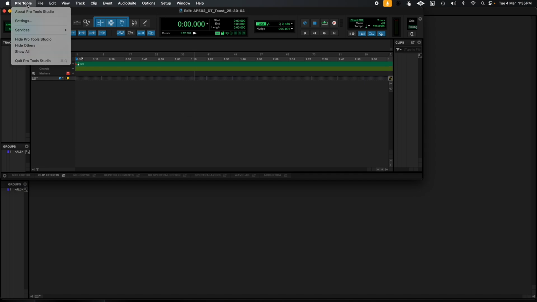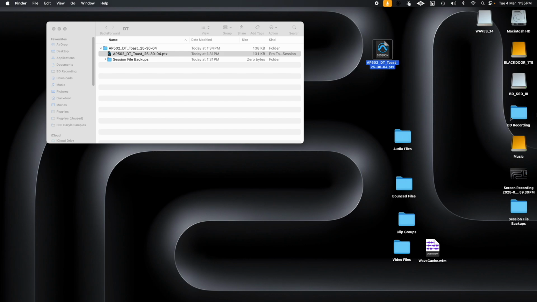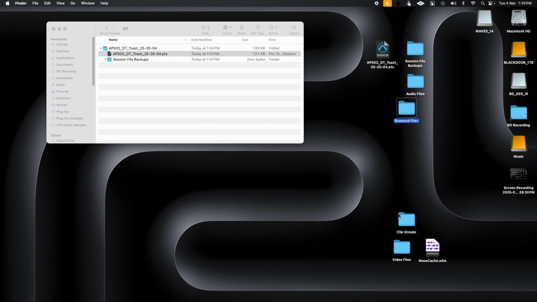I'm just going to hide the Pro Tools session and notice what's happened to the desktop. We've got a session file backups folder, audio files, bounced files, clip groups, video files, the wave cache. These have all been recreated around this .ptx file, so that if I was to record now, it would be stored into this audio files folder.